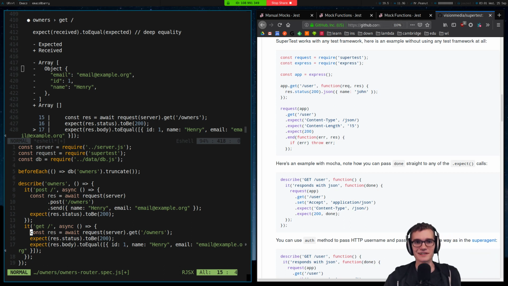Well, we've already written that. That's our seed files, right? The seed files truncate our database in the correct order.